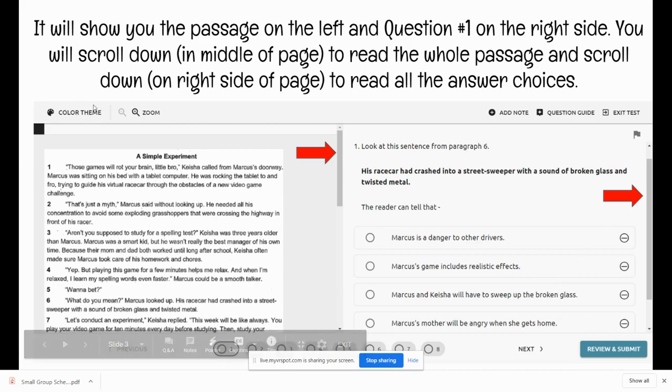And you'll see at the top, you're not going to really mess with this, but there's a zoom button if you need it to be a little bit bigger for your eyes. This button, if you click this, you can add a note. So I'm going to talk about that on the next slide.